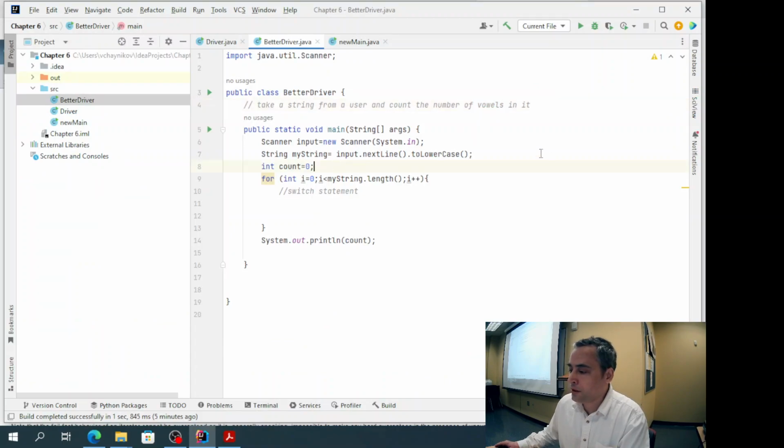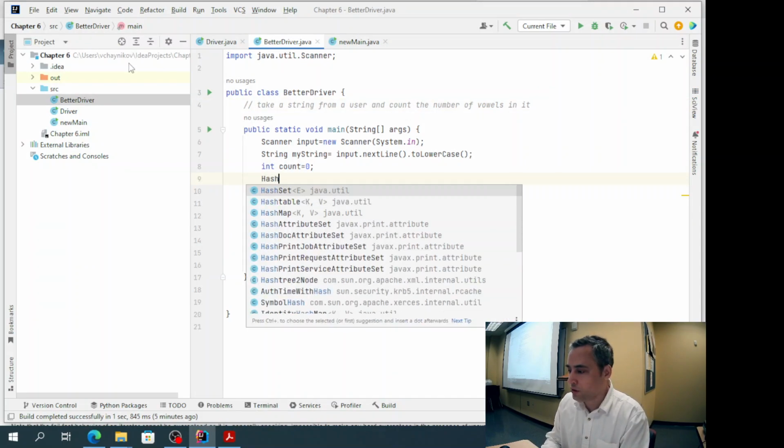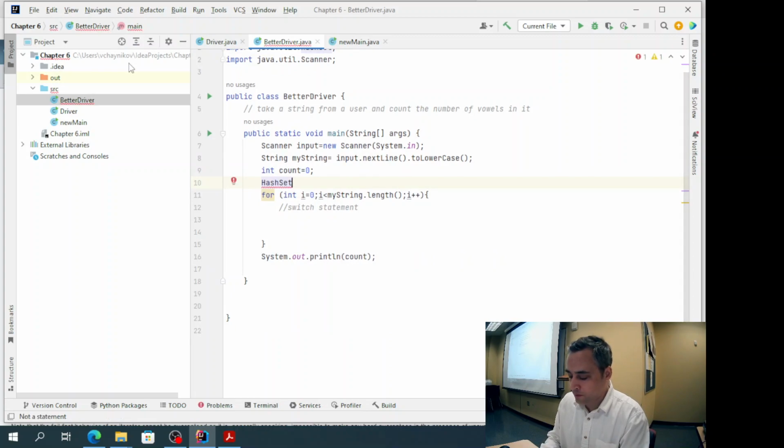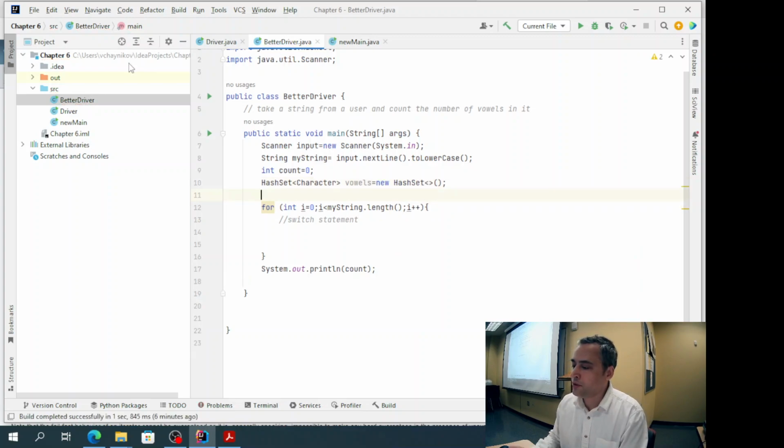So basically it's a set, so it's an unordered collection of elements, and all you need to do in your if statement is to check if your character is in this hash set. So how about I introduce a hash set here, hash set of character. Notice that for characters I'm using a wrapper class, not the primitive value char, because for a generic you need to use classes. All right, so character hash set vowels equals new hash set, and let's leave it empty.